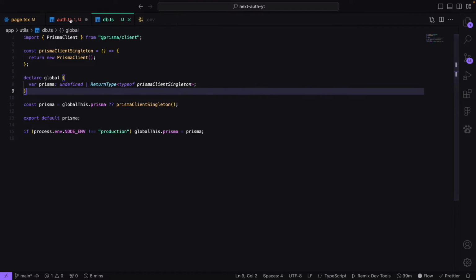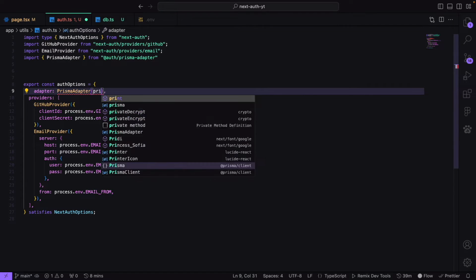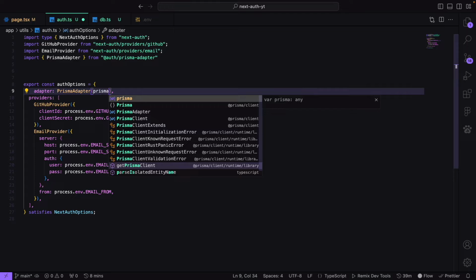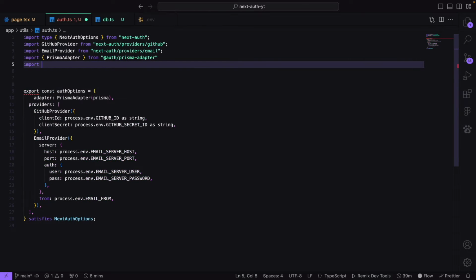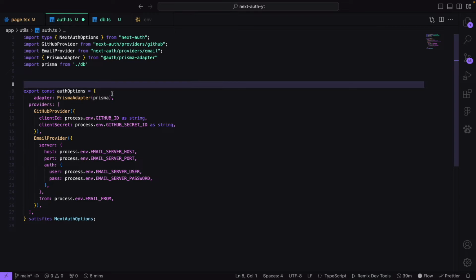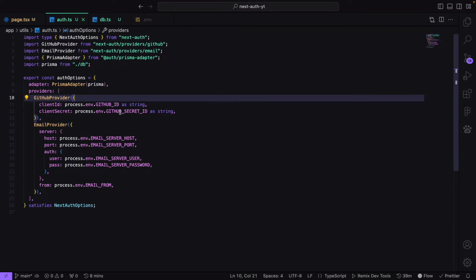So that looks good. So we can now go back and now just import our Prisma file. And it's important that you don't import that from @prisma/client, but on top what we'll do is import prisma from ./db. And now we can pass it right here and we don't get any errors anymore. So that looks very nice.